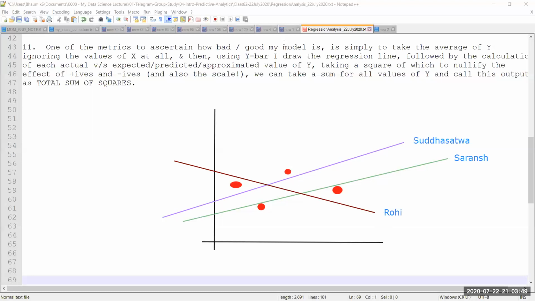This one is my line. This one is Saransh's line. And this one is Rohi's line. How do I come to know which line is actually a good line? Which line fits the situation better? In other words, which line gives me the best h of θ x, because that line itself is going to determine the values of θ0 and θ1?